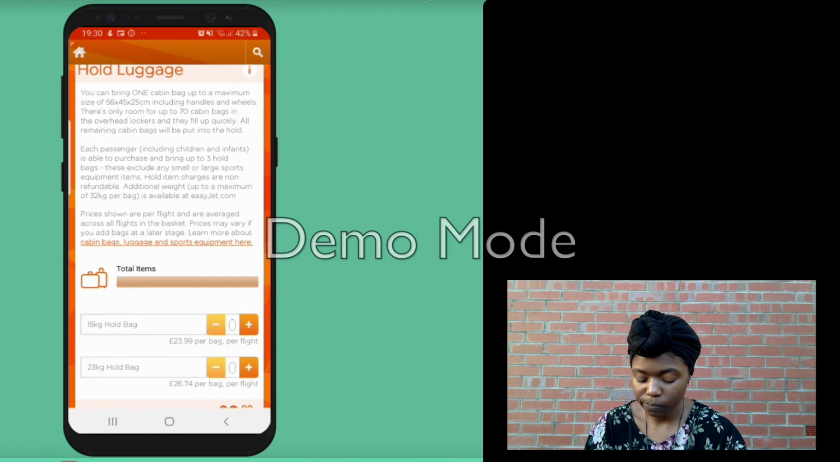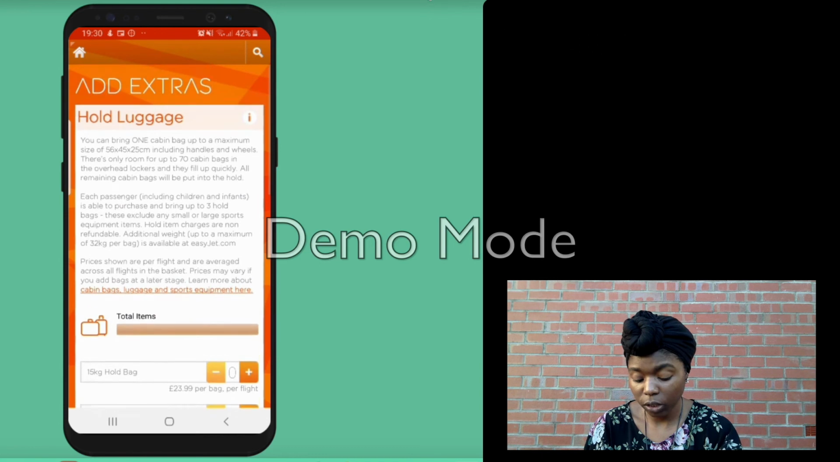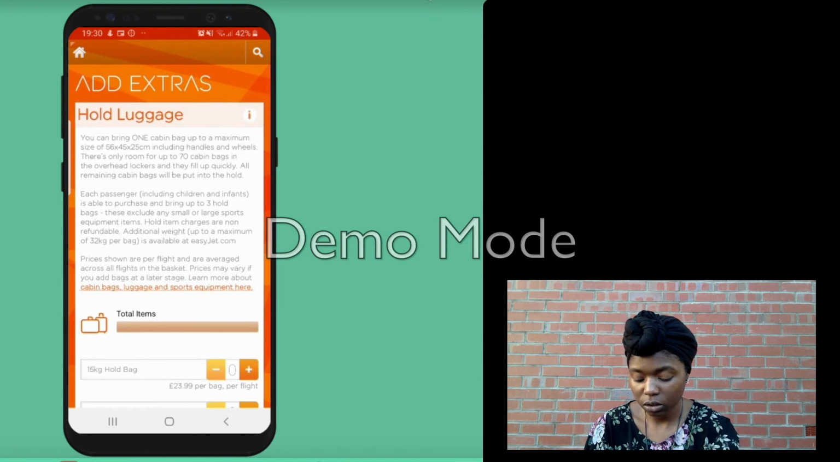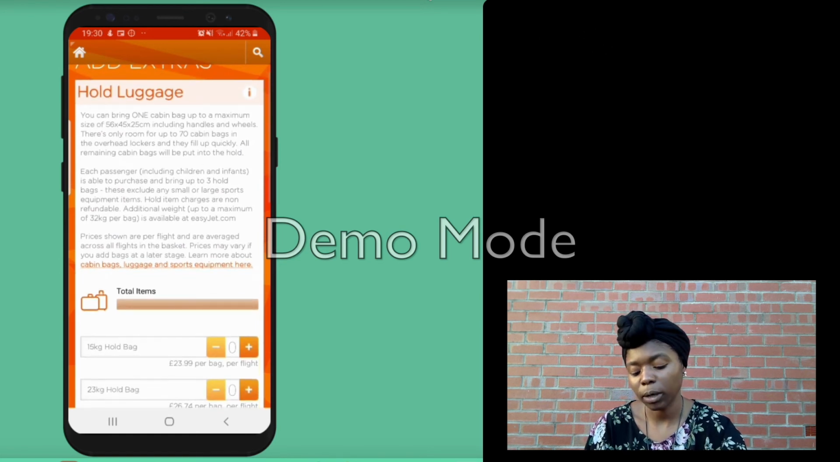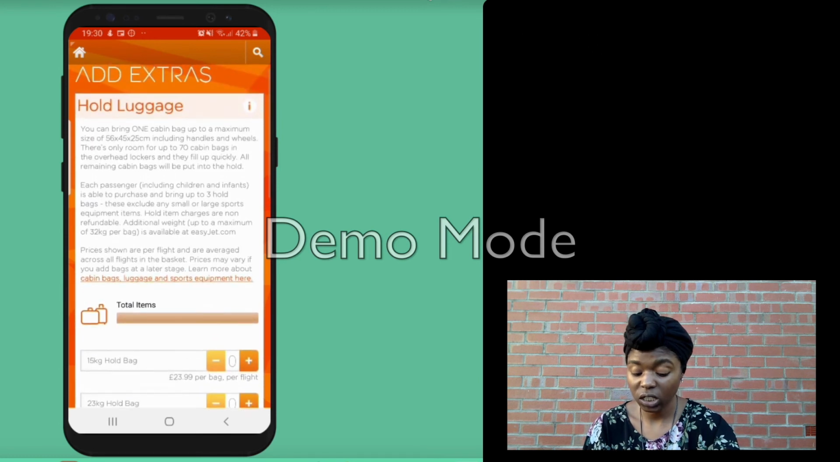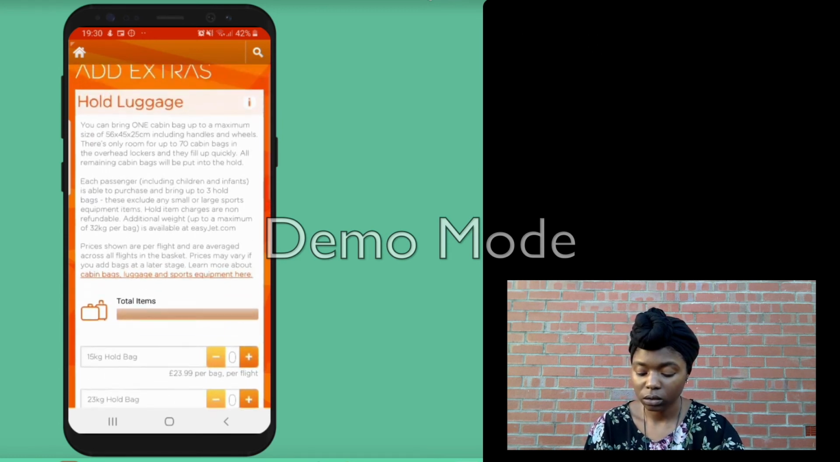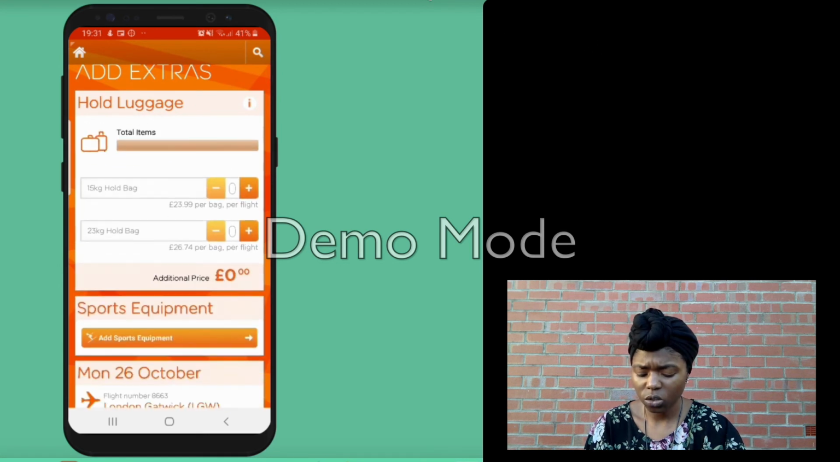Actually, I don't know unless I read this. Each passenger. Oh, see, all remaining cabin bags will be put into the hold, so it looks like it's checked baggage. Which is not really clear, to be honest. What would help to make it clearer? I think maybe not use the word hold. Maybe checked. But I think that's a general term.